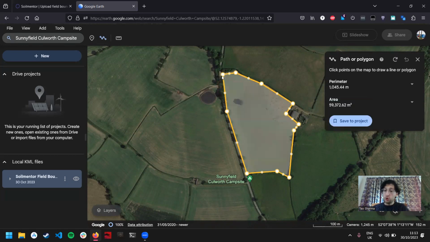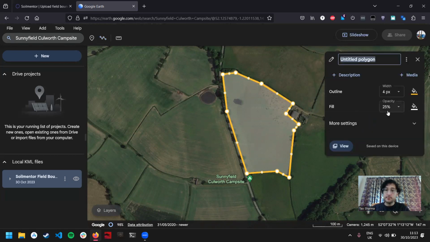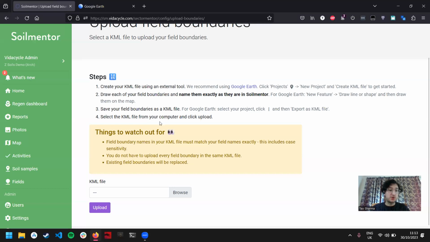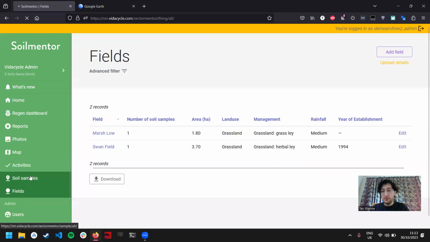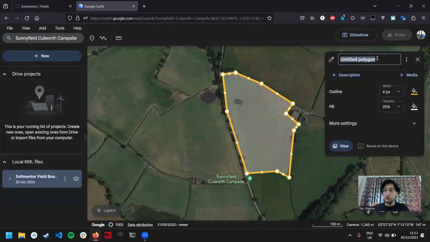So now we've drawn one of our field's boundaries. You then see that this box has appeared in the top right corner, and we're going to click Save to Project. Now, this is the point at which we can name that field boundary that we've just drawn. And remember, we want it to be exactly the same name as our field in Soilmentor. So just to double check that we're getting that right, I'm going to go back to Soilmentor and go to our list of fields. I've just drawn around a Marshalow field, so that's what I'm going to name it in Google Earth.